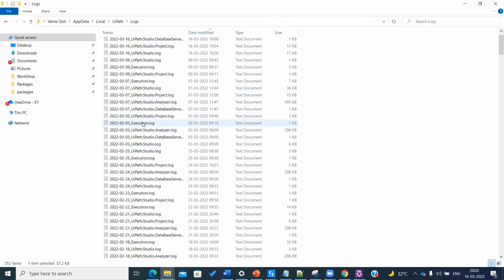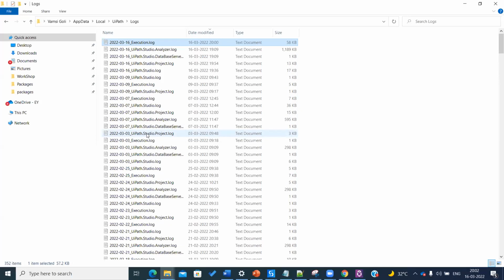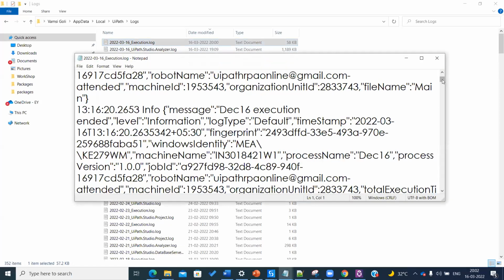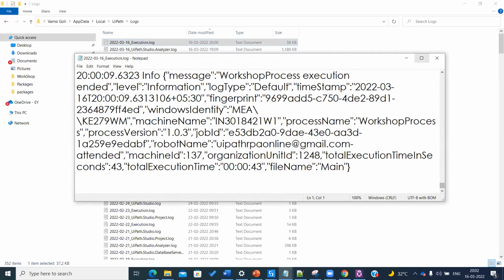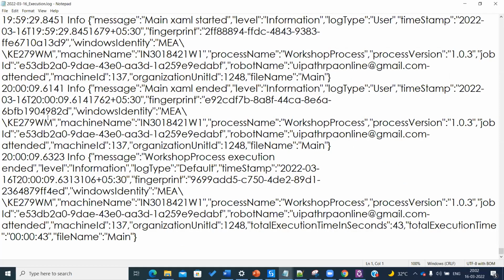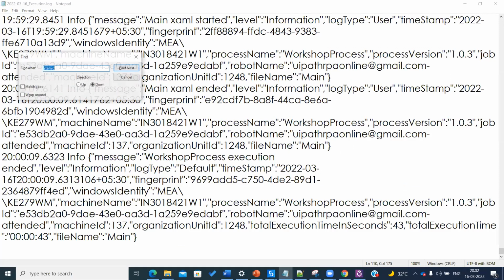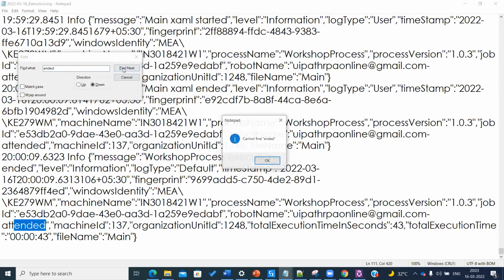So these are the logs from the last 1 month or last few days, whatever I'm running, those logs are here. Today is the 16th, so I'm opening this execution log. If you come down, you will see the logs. I know it's going to be very difficult to understand this, but you will know what is there. Let's say ended. See, we said the workshop process execution ended. So all of those logs will be coming up here.